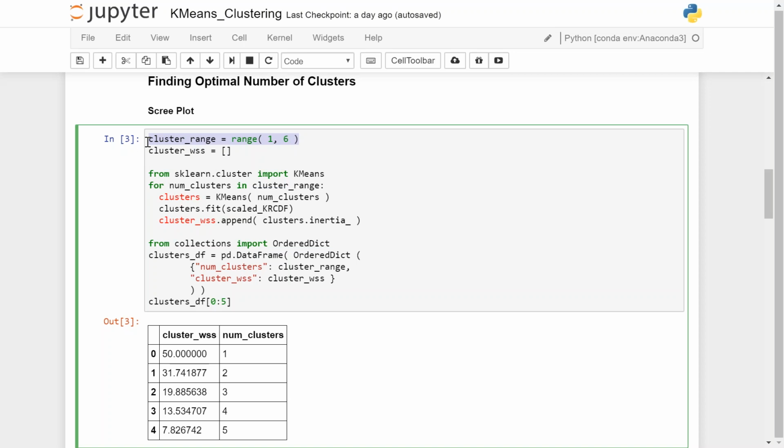From highest variance to lowest variance I have to move, but I have to find the optimal number of clusters, beyond which if I keep increasing the number of clusters, the drop in variance is not significant. So what we are doing is we are trying out building 1 cluster, 2 clusters, 3 clusters, 4 clusters. Each time we do the clustering, we will see what is the total within sum of squares.